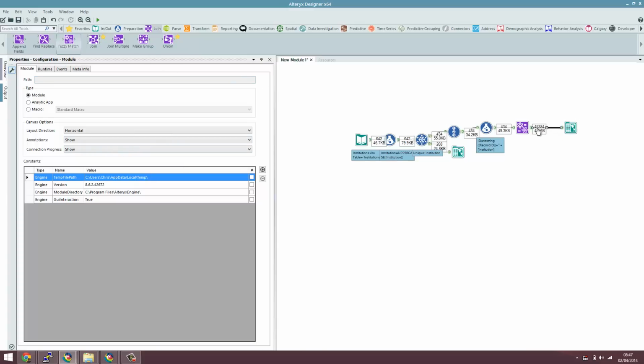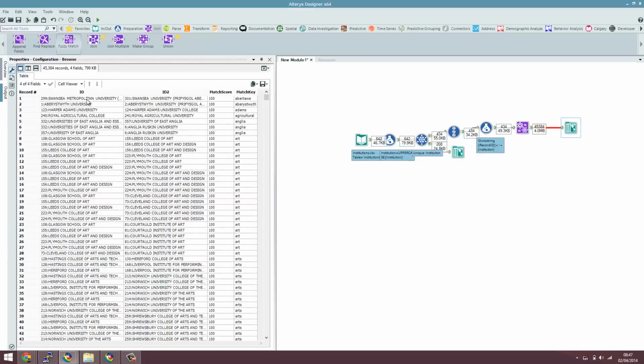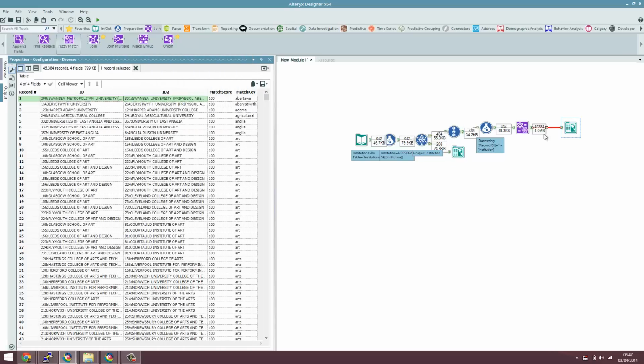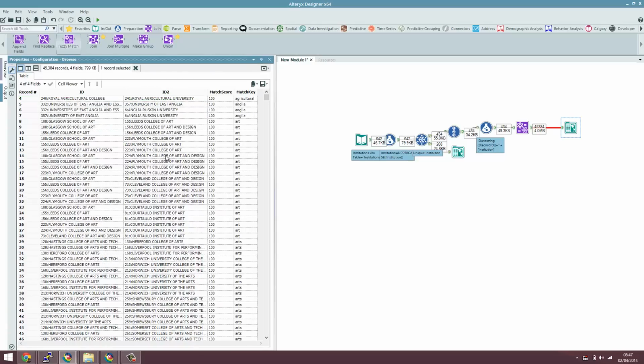So we've actually got 45,000 records coming through. So these are our matches, which seems a lot. So we're going to want to cut that down, and we actually got a warning just there about the key generation might not be selective enough. So Alteryx is telling us that our key generation might not be sufficiently good enough.